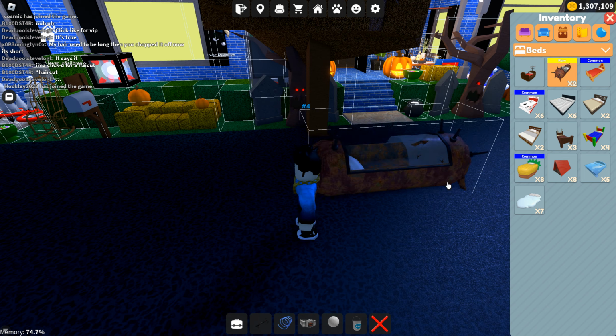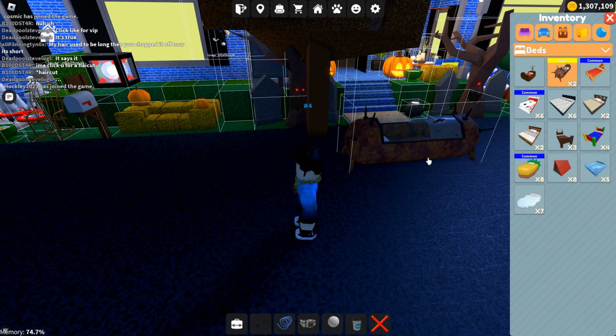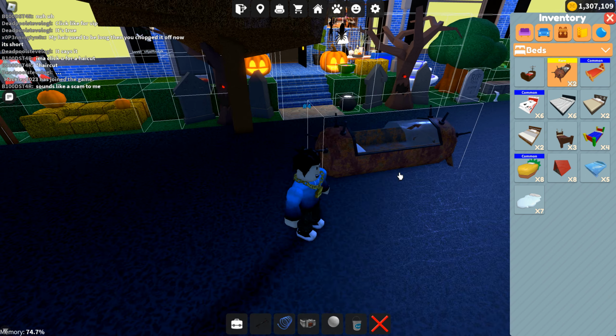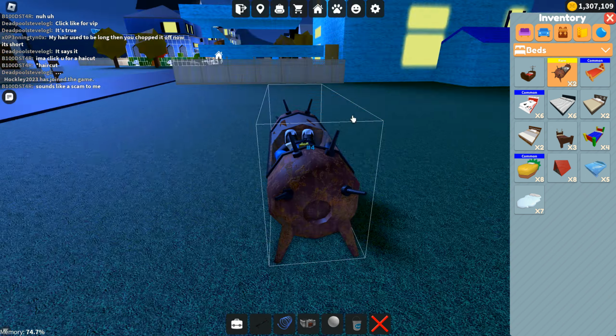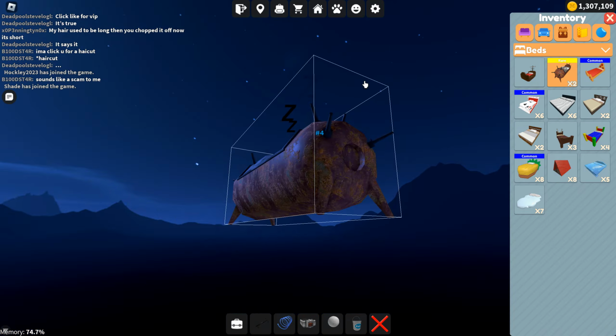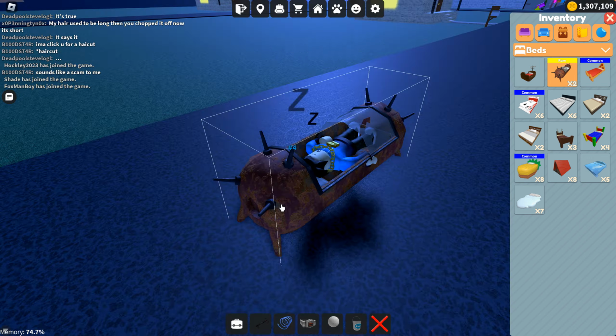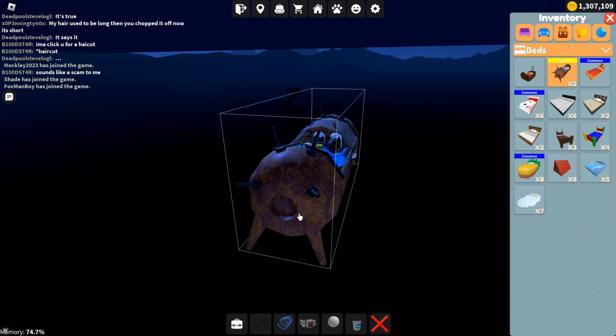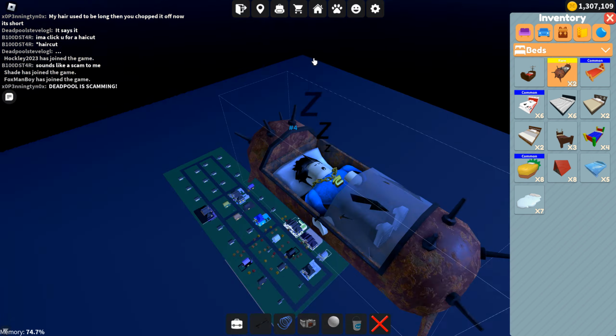And if you try to place it outside, like this, you obviously can't place it, but if you get into it, this happens. You can drag yourself around the map, you can fly around. This is pretty good for traveling, but then you need to get out, so.